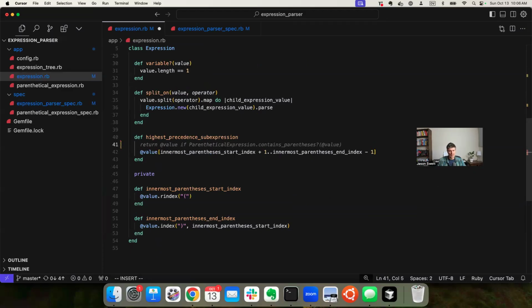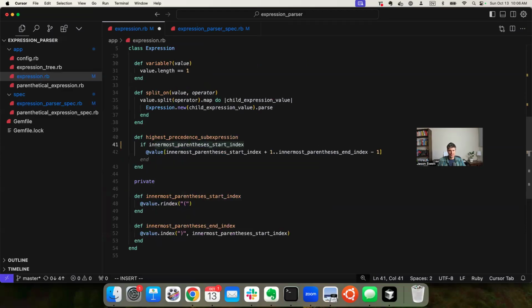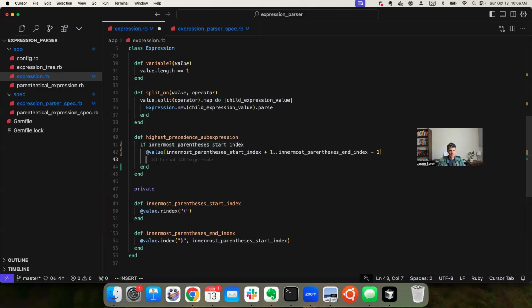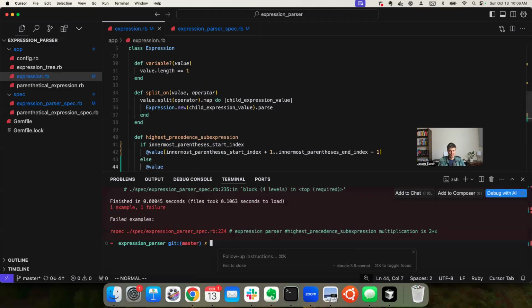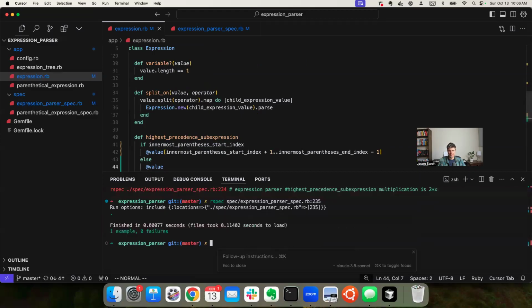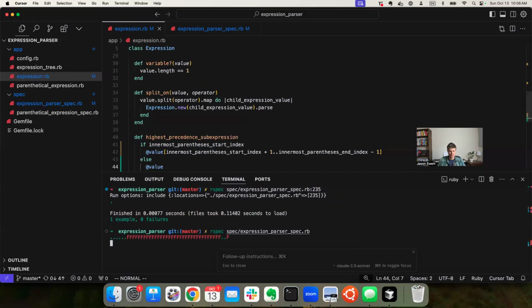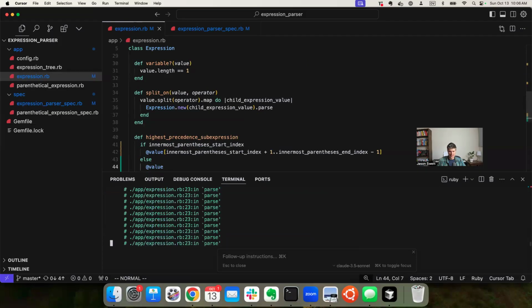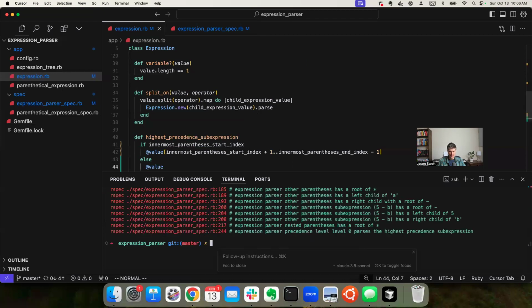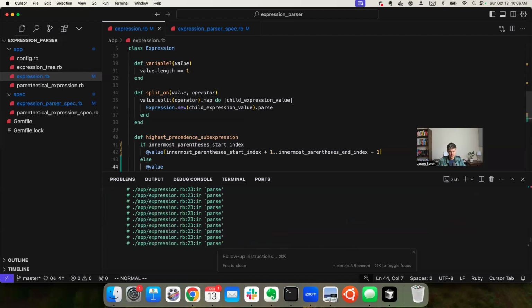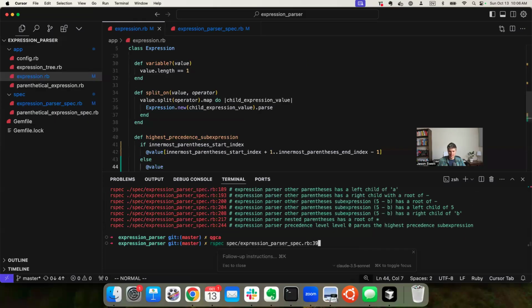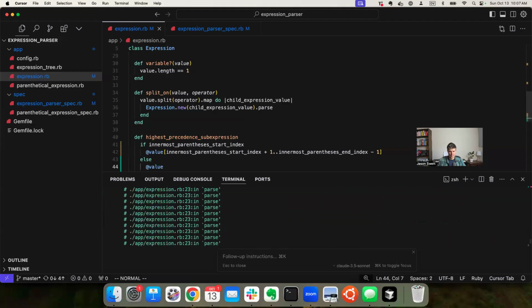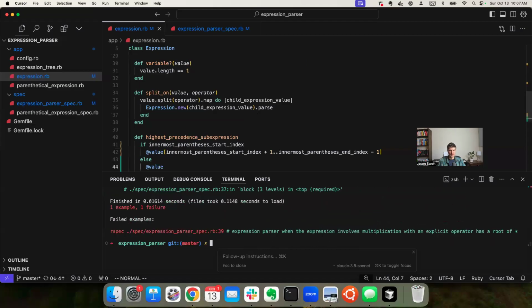Okay. So let's say if there's an innermost parentheses start index, then do that. Otherwise, just return value. Okay. Okay, a bunch of failures, including an infinite loop. Let's go to line 39 again. Okay, infinite loop on line 39.